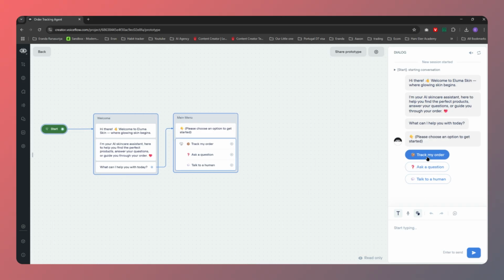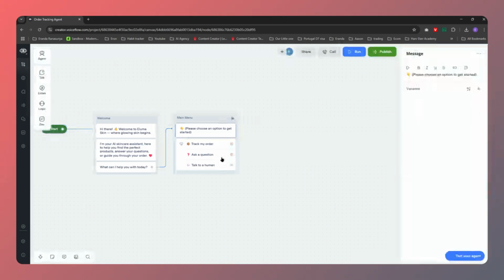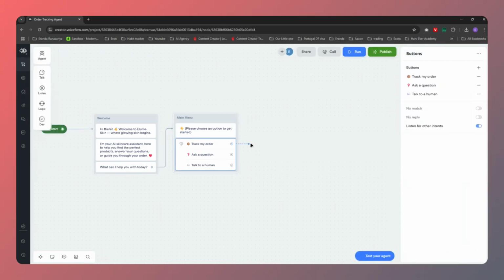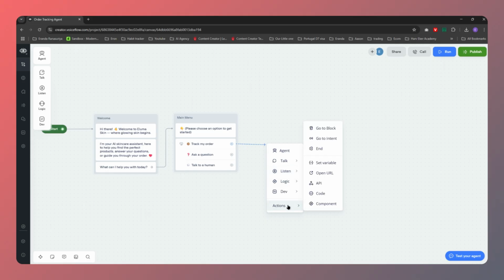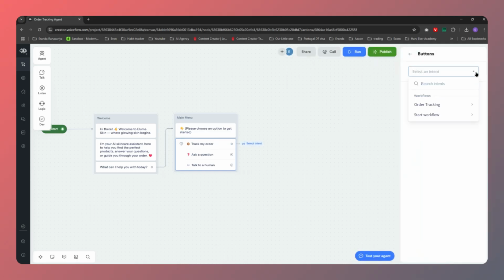So let's go ahead and choose track my order. Okay, so we haven't connected the path to continue on. So what we have to do is, you can see these dots are red. That means the path is not being configured. So let's go back to the canvas and configure that. So you can go to actions down here and find go to intent step, and from here you can see the order tracking workflow, and inside there we have the intent order tracking. Let's select that and we are done.